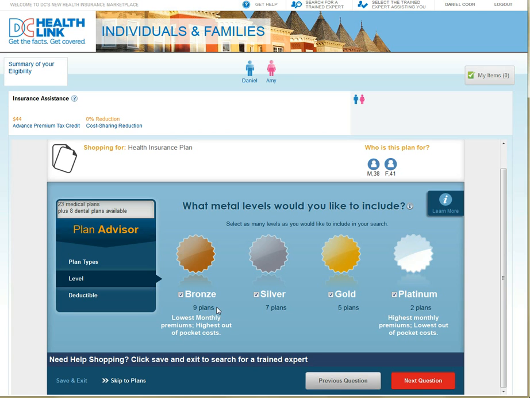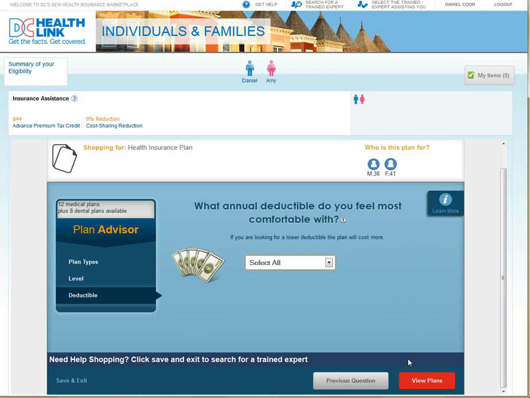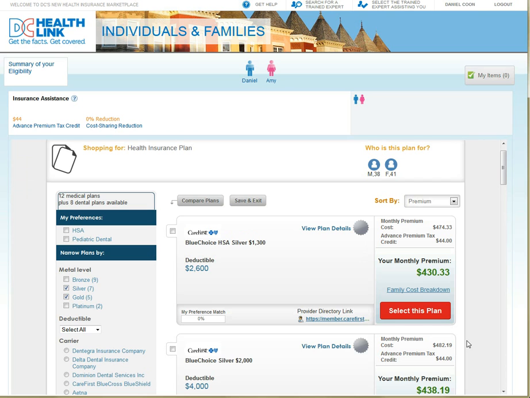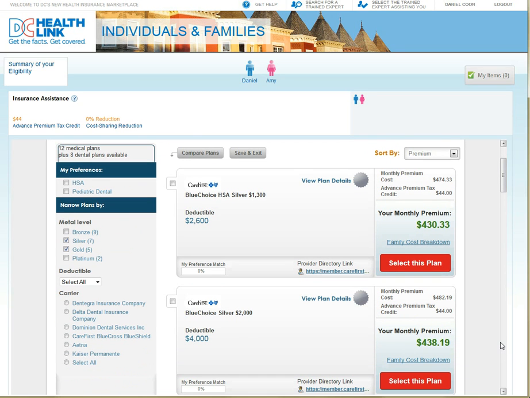You can choose to narrow the number of plans by the metal level. Let's say that Daniel and Amy are looking only for silver and gold plans. You can also select the amount of deductible for the plan that you're looking for. In this scenario, there are 12 plans available, and they're all within the same deductible range. Click on View Plans to see all the plans. You can narrow the selection by clicking on a specific insurance company. Here for this particular plan, the deductible is $2,600. You can view the plan details by clicking on View Plan Details.